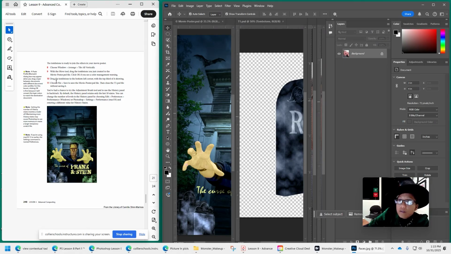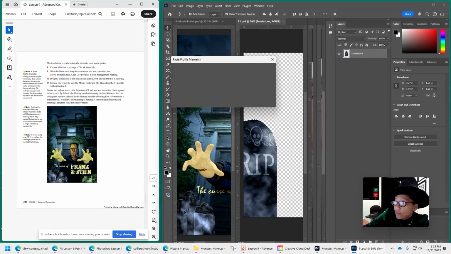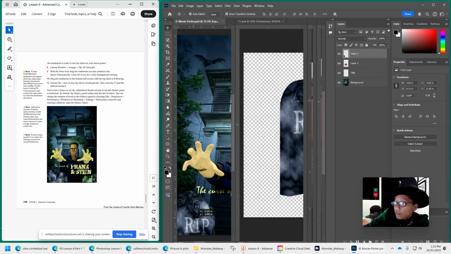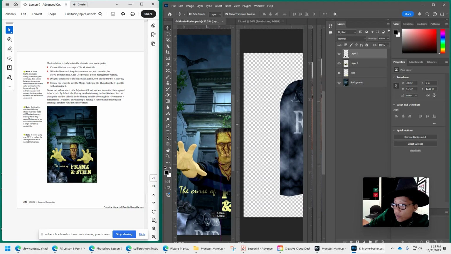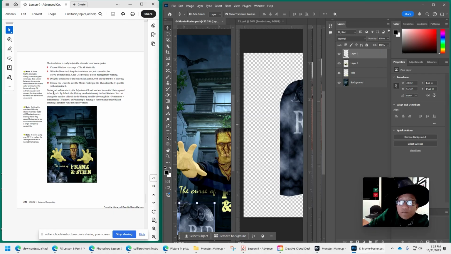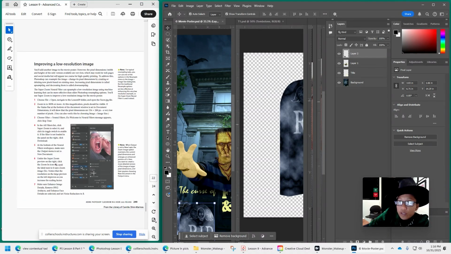It says drag the tombstone to the bottom left with the top third of it showing. So drag this tombstone to the bottom left with the top of it still showing. Got it? File, save as. Okay, so here are the other ones. They want this one around right there, probably. So now it looks like that. So now that we have the tombstone layer here, we're good.